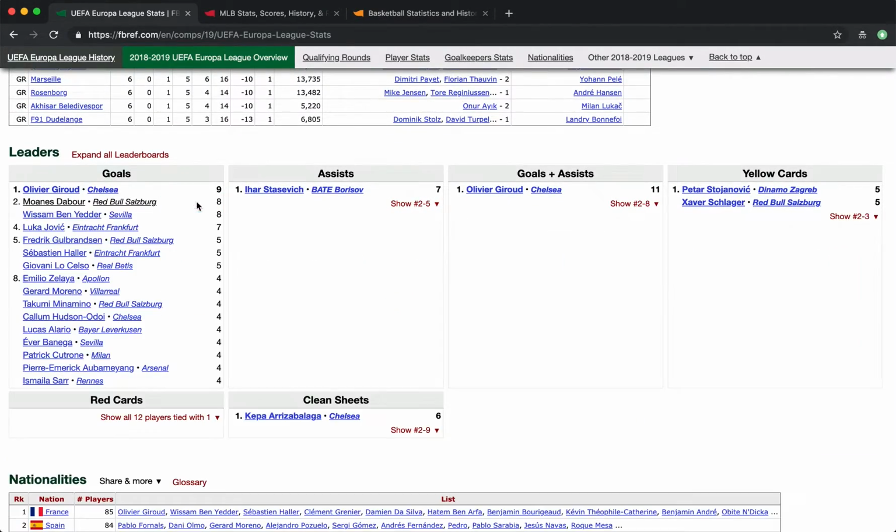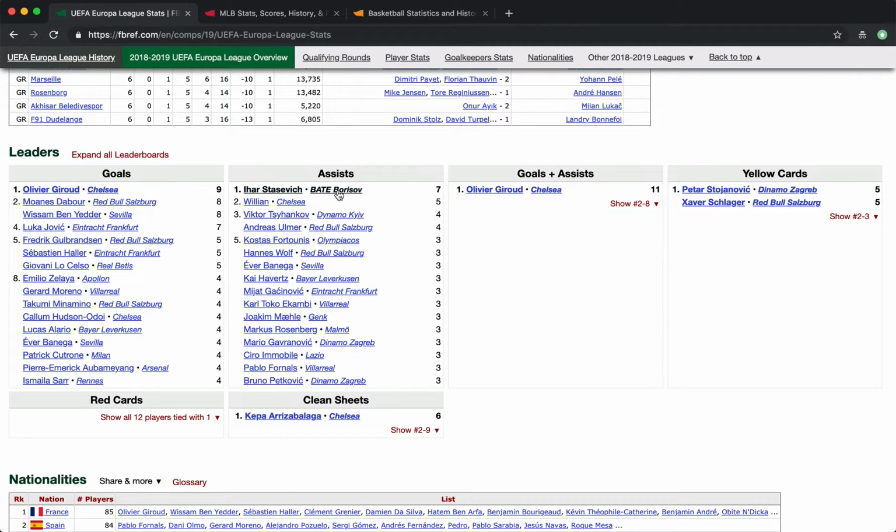And then you can also see the leaders. So Giroud is leading the way in goals. He passed Marco de Boer. Oh, wow. I had no idea that a player from BATE, not sure which one it is, was leading in assists.